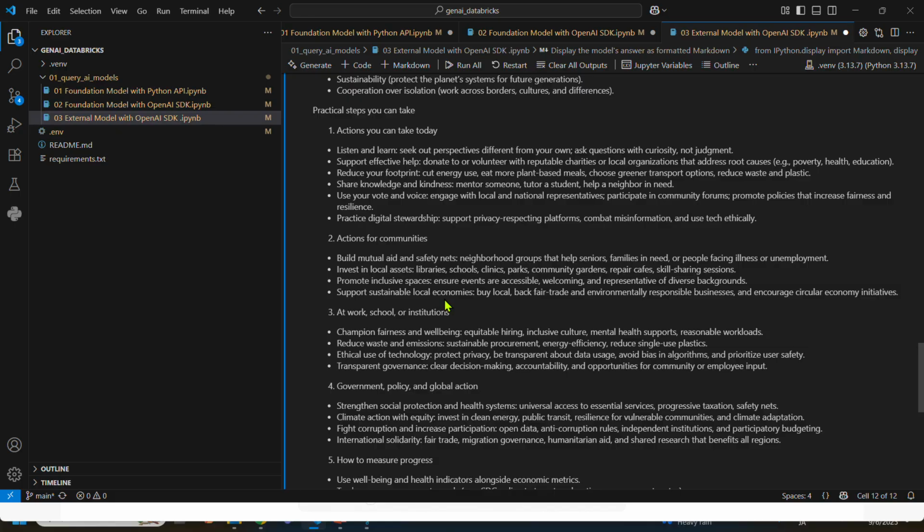So this is how we can interact with all these models within Databricks. I hope you got the idea. Today we learned how we can create these models and how we can interact with them in various ways. That's it for today. Thanks, everyone.